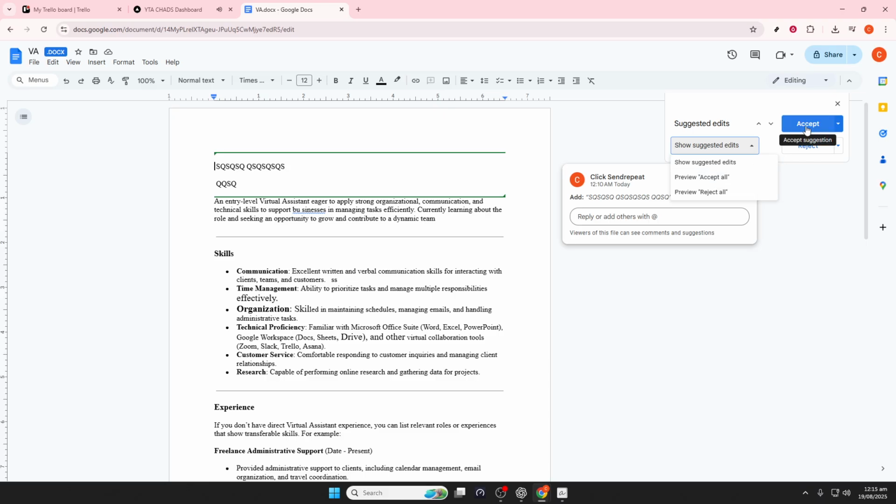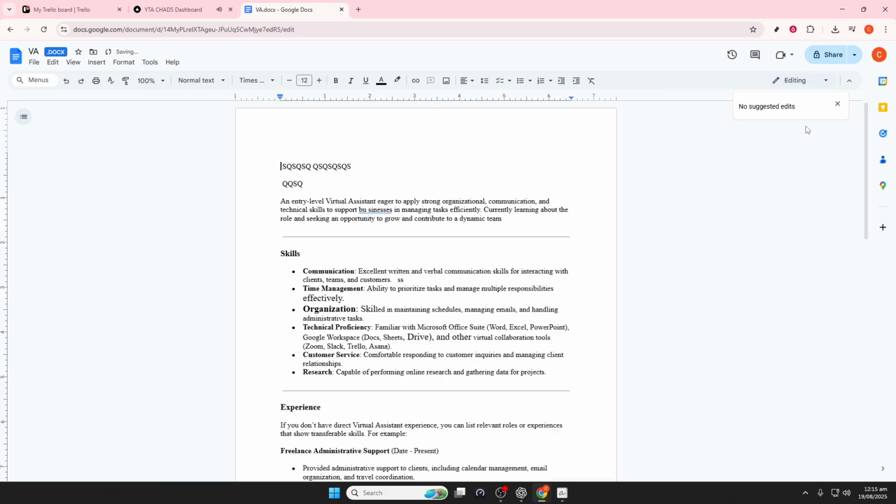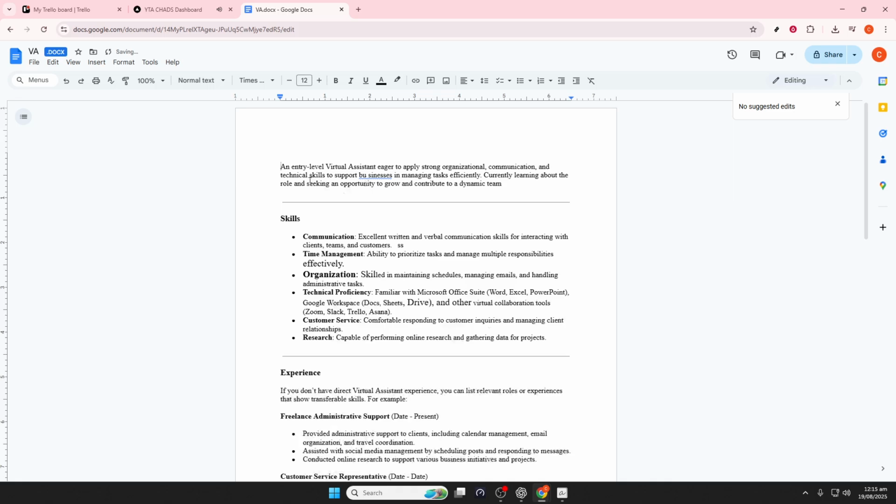However, there might be instances where you decide that the suggested edits do not fit the context of your document. In such cases, you have the option to remove all these suggestions. Simply click the X button and then select Reject All. This choice allows you to maintain the original content without manually rejecting each suggestion, and that's it.